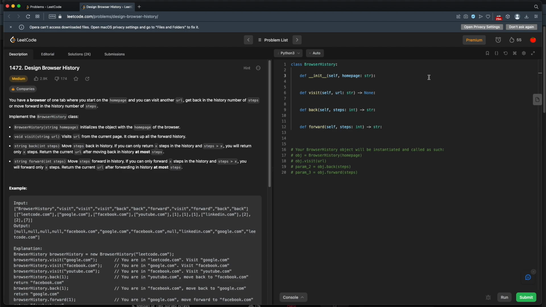All right, so with the init, we just need some storage. Actually, before we jump into coding, let's do a quick look here. So we have an init, a visit, a back, and a forward. The init needs to initialize some storage where we'll store all of our URLs. In the visit, it's kind of like a stack, so you just put the URL on the stack. When you go back, you can pop the URL off the stack. But if you pop it off the stack, then you can't go forward.